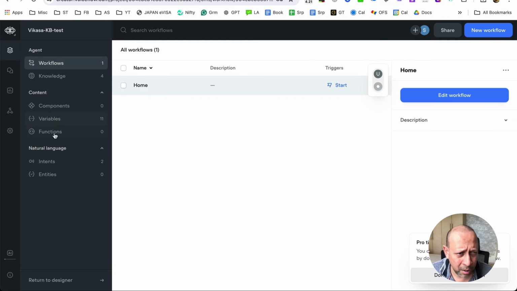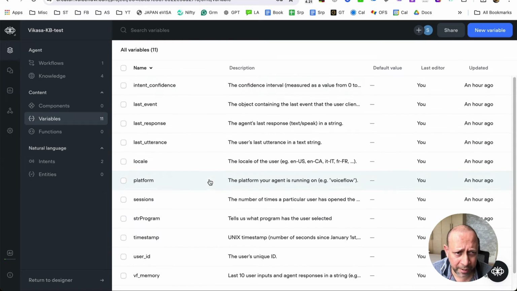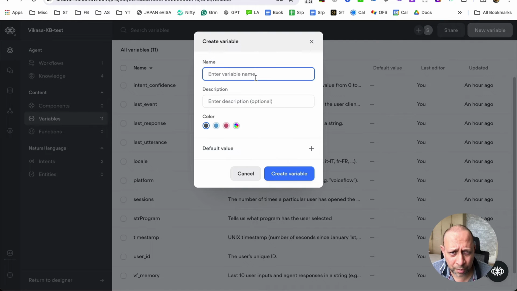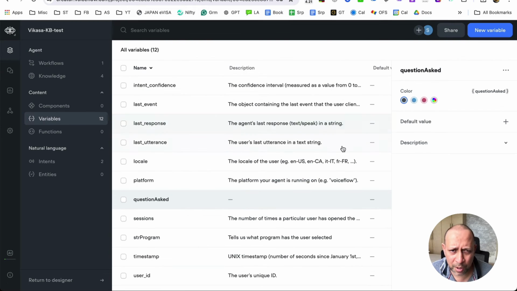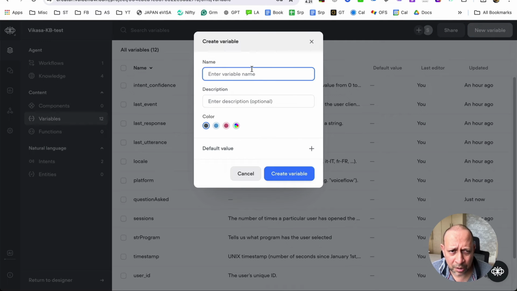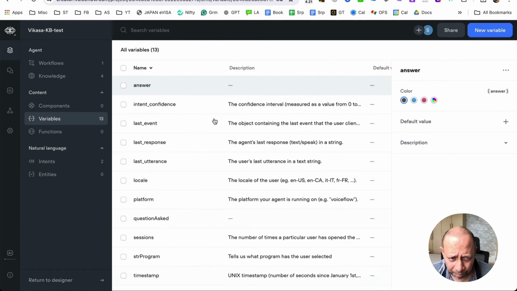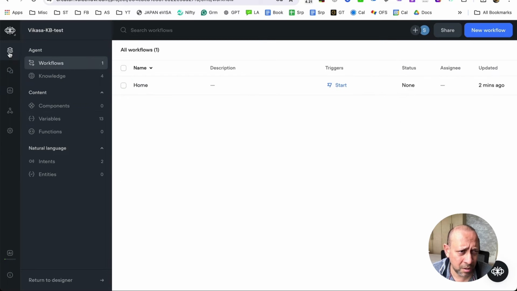I'm just going to go back to where you have variables. You can see all the variables are right here, and I can create a new variable. So I'm going to create something called question asked. Okay, let's create this. You can put a description or you can let it be, it doesn't matter. And then the next one is answer. Okay, now it's done. Let's create this as well. So we have two new variables, and you can always add a description if you want. I'm going to add that later on. Okay, now let's go back to our agent.